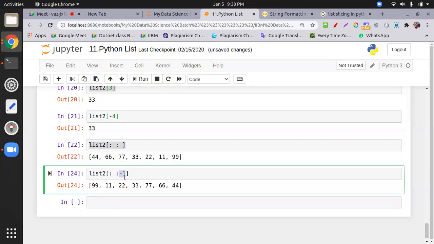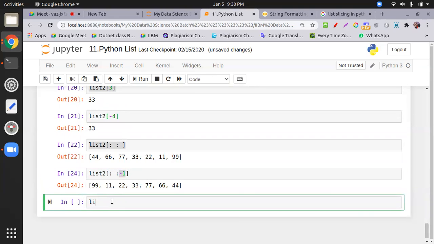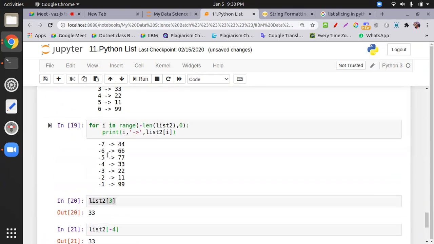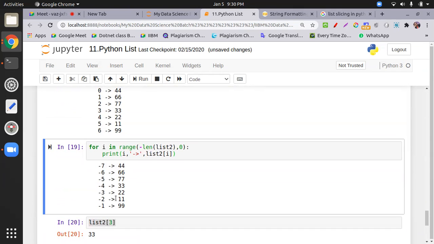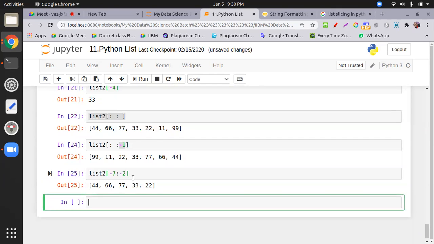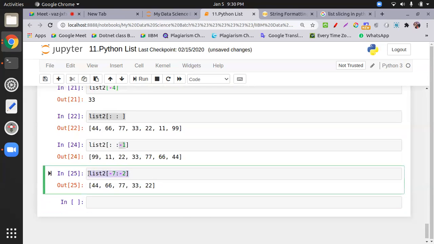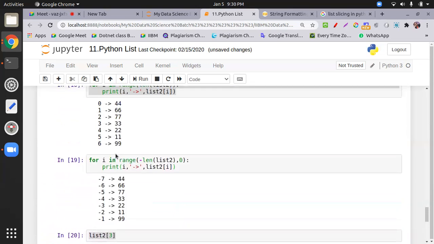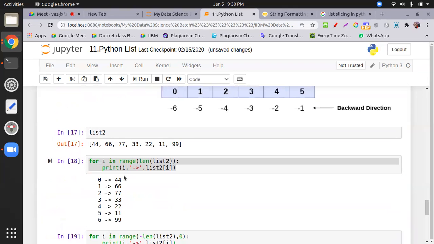Alright, similarly you can handle negative indexing. So for list2, check this one: if I want to start from 44 and go till minus 2, so minus 7 to minus 2, minus 1 is not printed, minus 2 will be printed. Same thing as string slicing and substring, the list supports the same slicing between positive and negative. So these are little basic things.